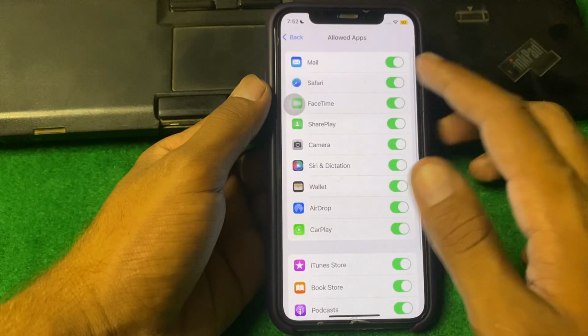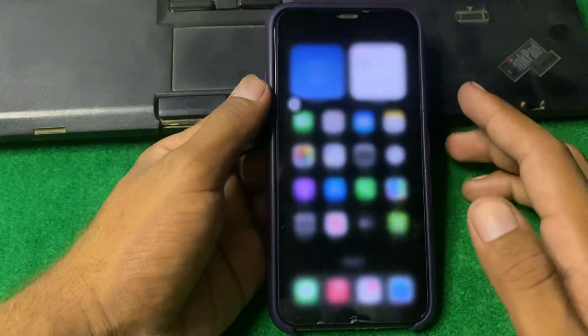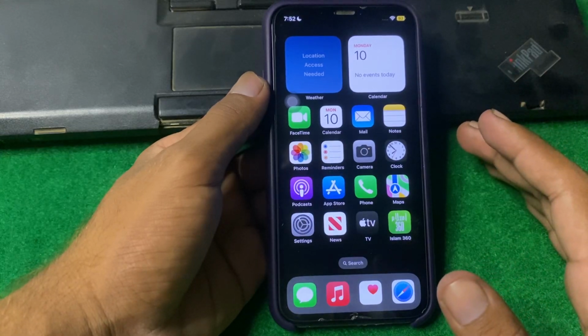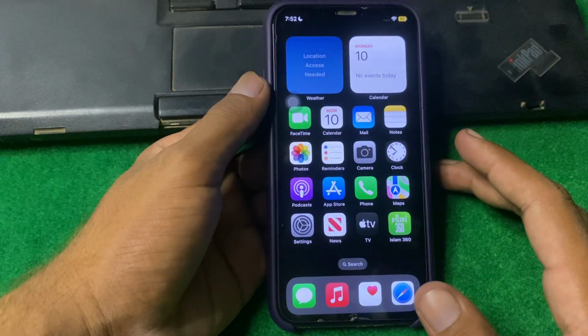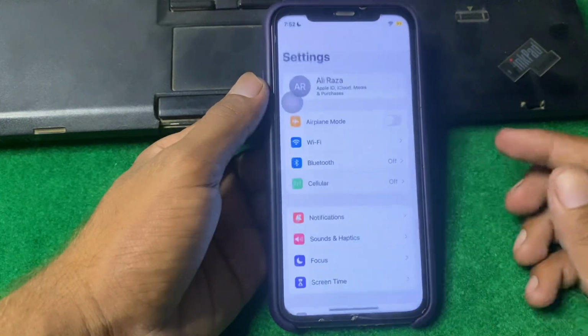And from here guys, you have to simply turn on Safari, and from here simply close this page and check if the problem is fixed or not. And if the problem is still there guys, then you have to simply open settings again.